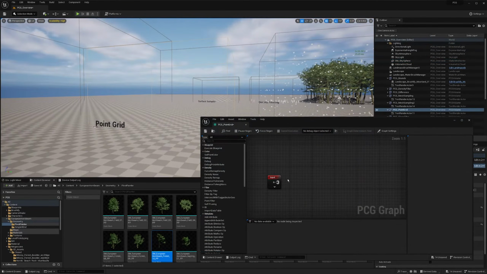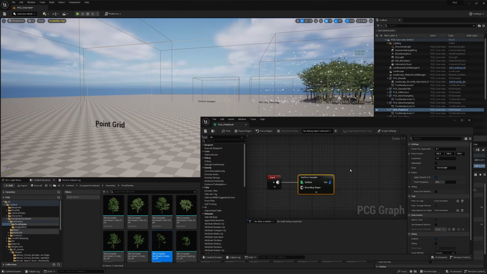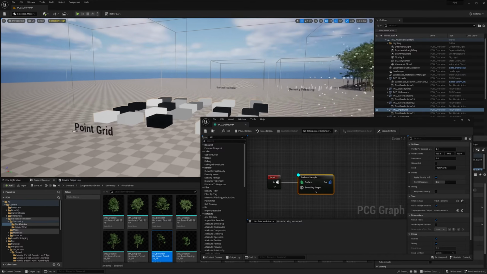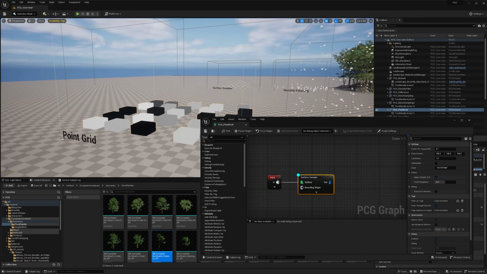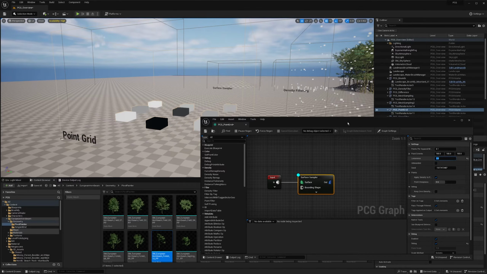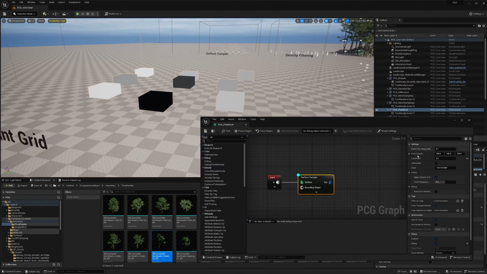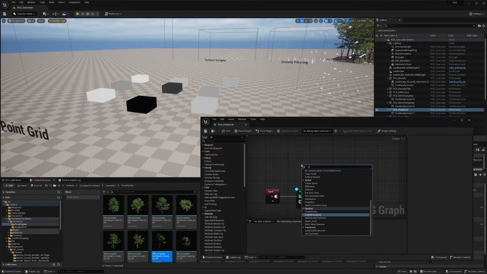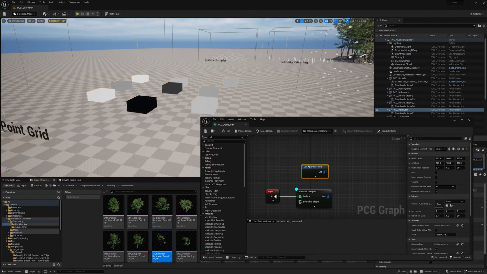All right, let's start by adding a surface sampler that will define the points that we want to copy our points grid onto. In this case, I need fewer points, so I'm going to increase the looseness of the points. And now we're going to create the actual point grid. We're not going to see anything for now. First, we need to change some settings.